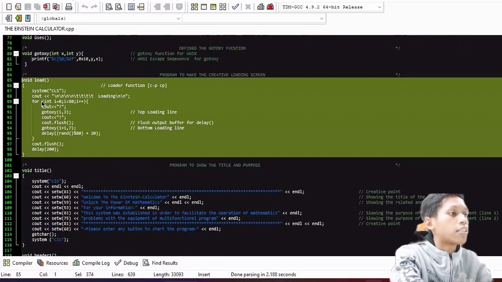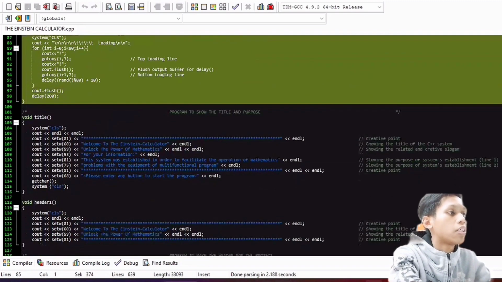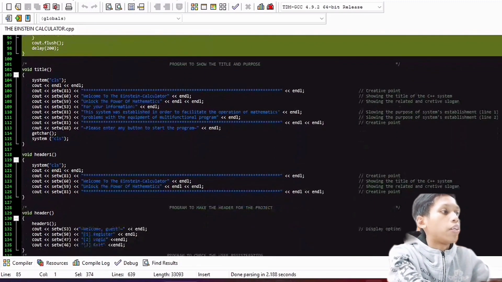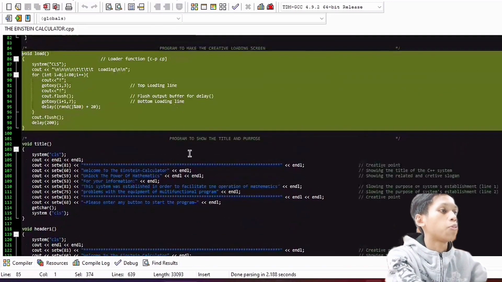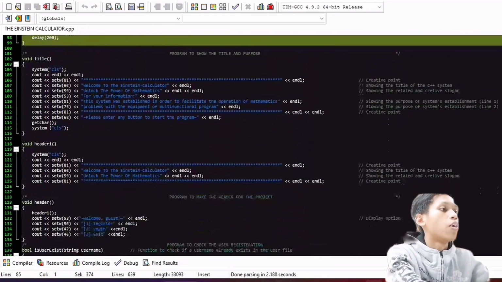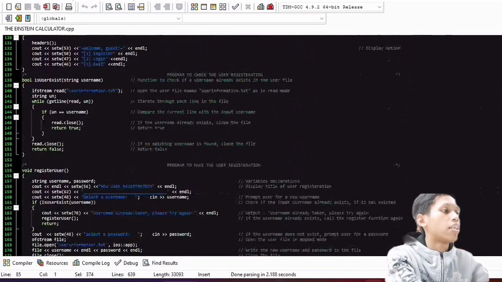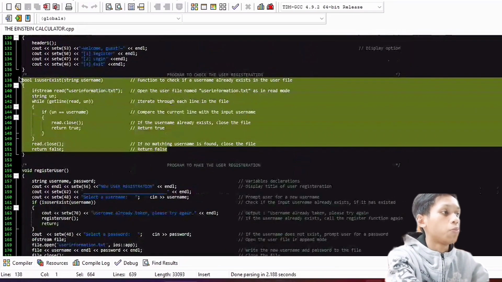We can scan on the board if the user exists, to check whether the username already exists or not in the user information file. Open the file here, and if it does, the output will be true and the file will close to continue the project. Otherwise, the output will become false.